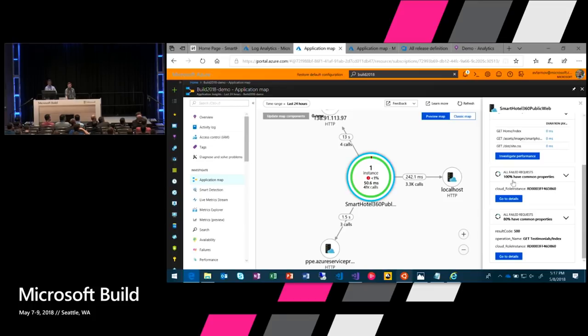So yes, 100% of my failures had the same cloud role instance, which makes sense because I only have one hosted environment, so I wouldn't expect multiple ones. But then 80% of them had this result code 500 on a particular operation name. So we can drill into that.